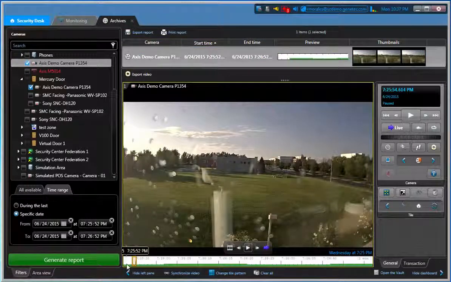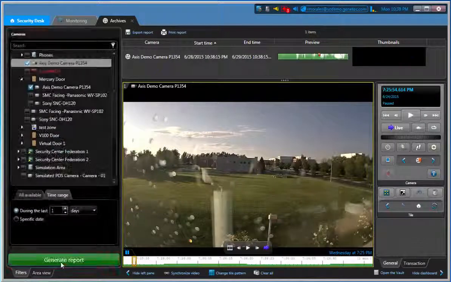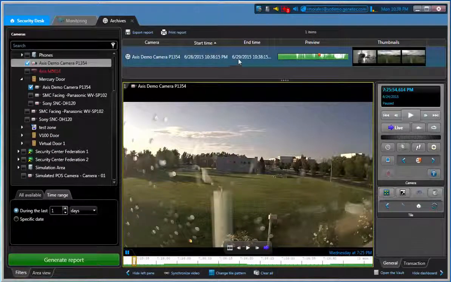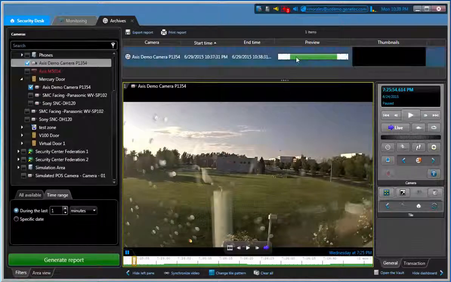Let me pause. Notice the difference. It started at 7:25 all the way to 7:26. I could also use the during the last option instead of specific, and if I click on one day and generate report, it's just going to bring me video for the past one day, for the last day. I could say 2 days, it's going to bring me 2 days of video. I can go years, month, week, hours, and minutes. If I click on 1 minute for that one camera, it's going to bring me the last minute of recorded video for this one camera.